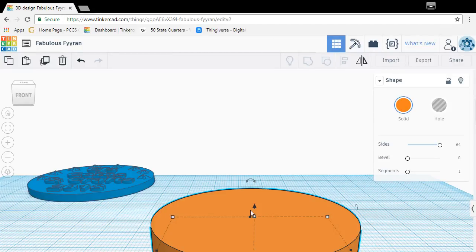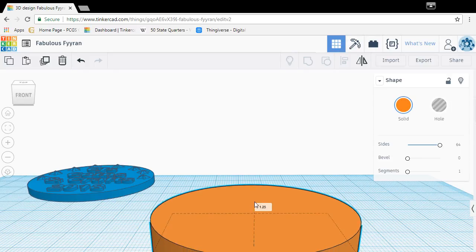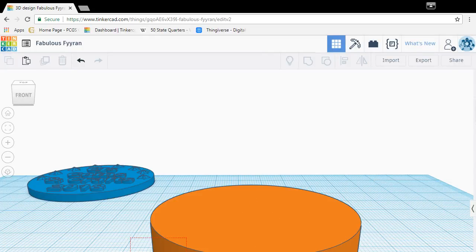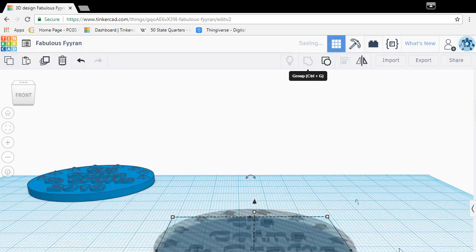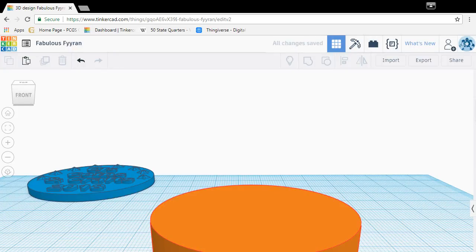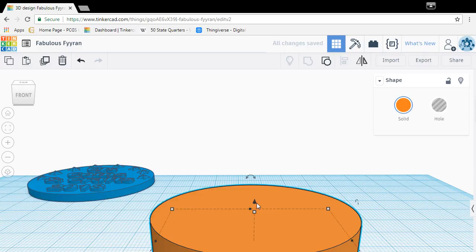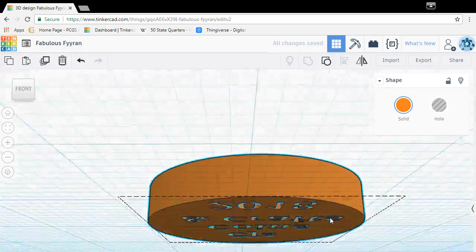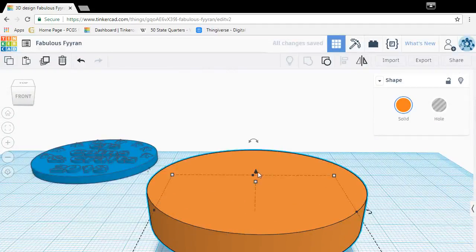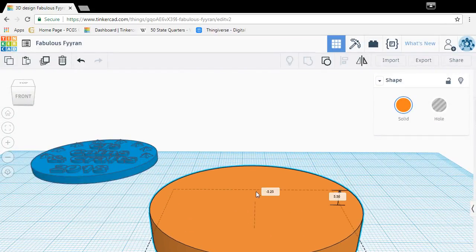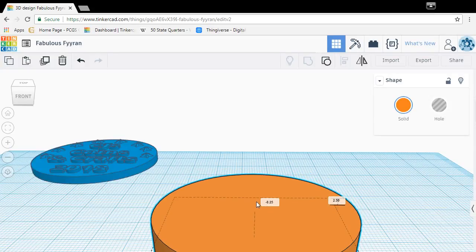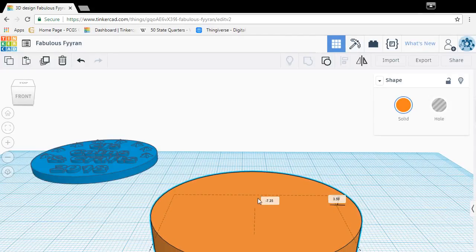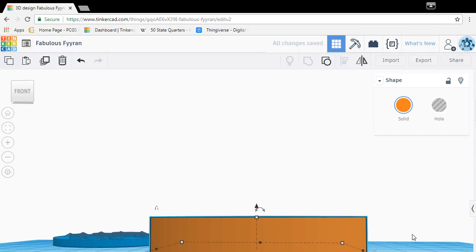What do you mean plastic ones? Plastic coins. Yeah, I can print these coins. Oh yeah.